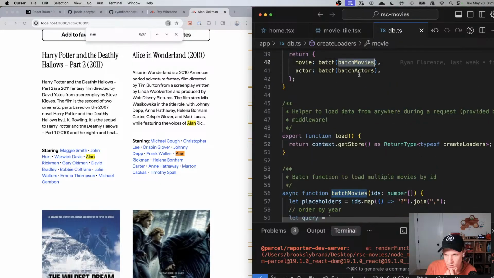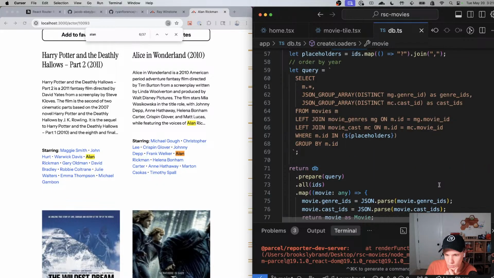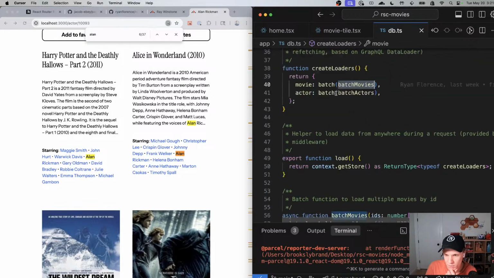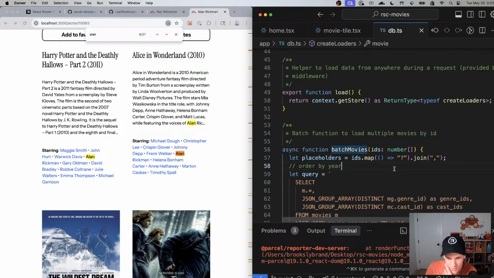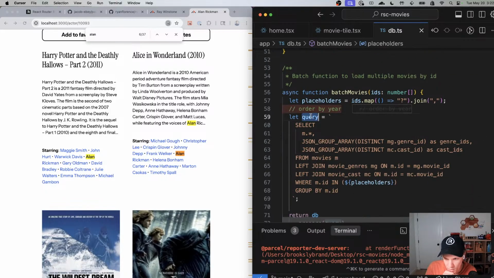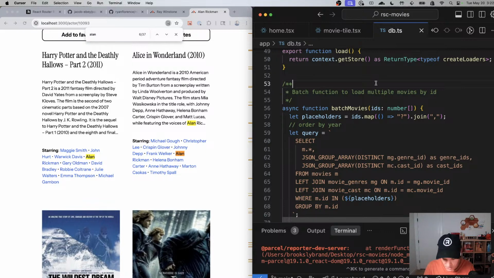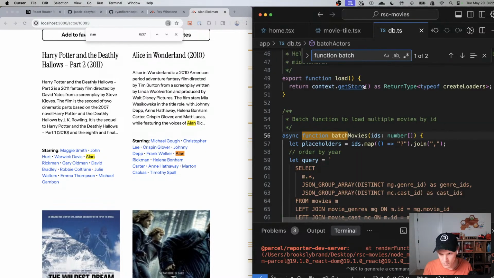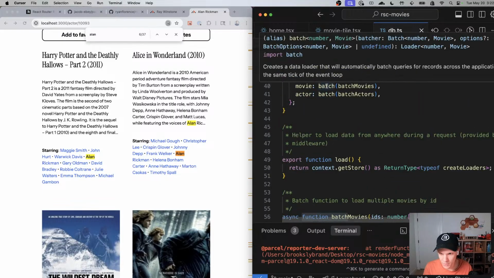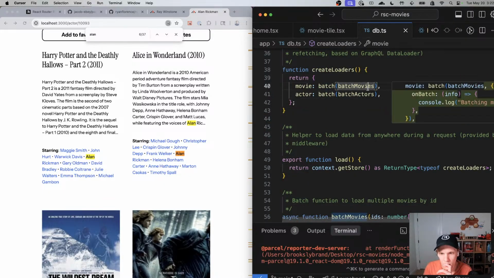So batch movies. Oh, interesting. Whoa, this is crazy. All right, so it takes a bunch of IDs. What is the batch function? No, let's understand this one first. So it takes a bunch of IDs, placeholders. It joins them. So he's just building out a query. That makes sense. Preparing all that. So what does the batch function do? How does it work? Where? I swear I didn't make that up, right? Oh, that comes from, okay, that comes from his batch loader.